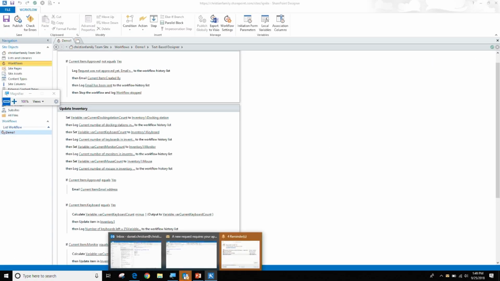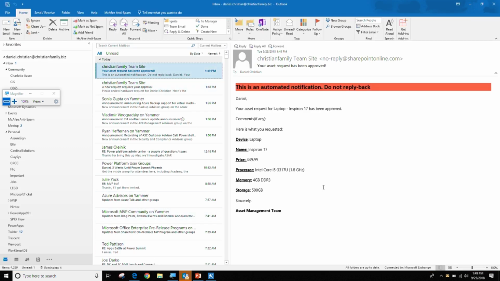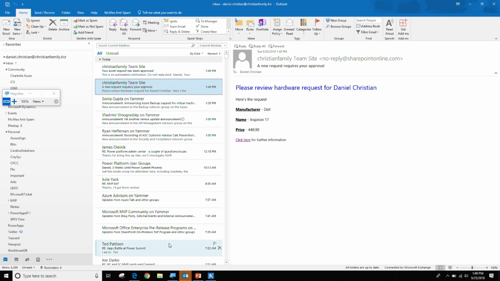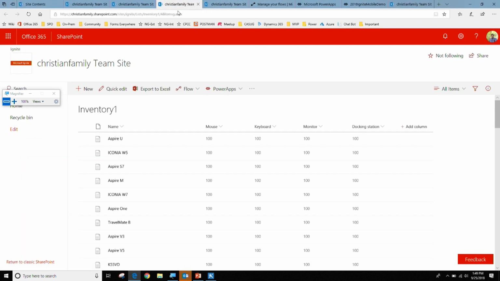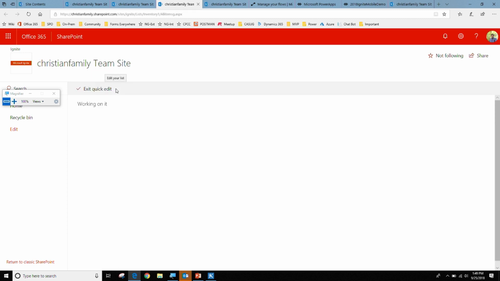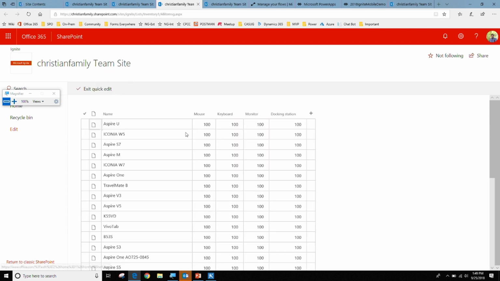So here, you can see that this was actually the email which comes out from SharePoint Designer, and it comes directly to me. That's one thing. Second thing was I have the inventory list. This inventory list was updated by that workflow which I just showed you, built in SharePoint Designer. And in that SharePoint, if I go ahead and, I think it should be refreshed.